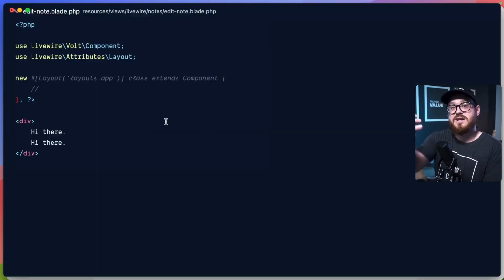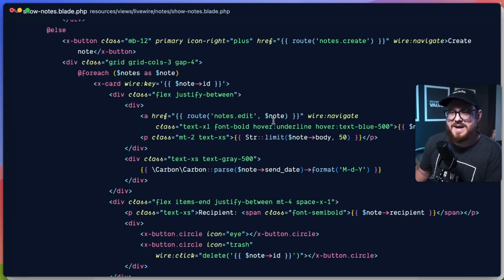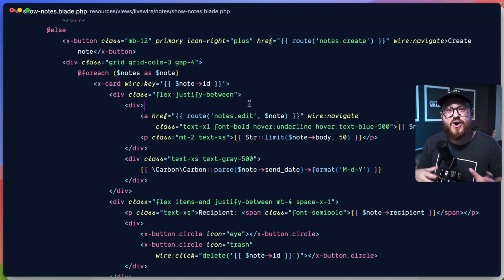Now, how do we get the information from this route that we're passing the note in? If you take a look at our show notes page, we're actually just passing in the whole note. We're not just passing in the note ID, we're passing in the entirety of the note. That's a key point, because we're passing in a model. That's keeping it more secure, but we can also utilize all the functions and methods that are available within that note.